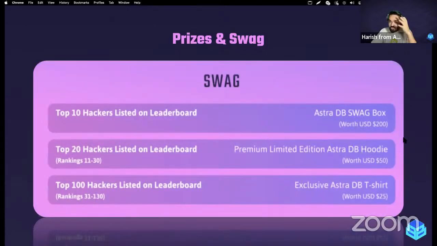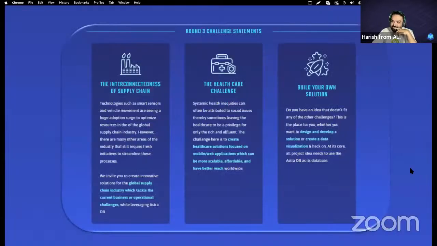And then there's more. On the leaderboard, if you're one of the top 10 hackers, you win an exclusive swag box from Astra DB. And if you're in the top 11 to 30 hackers listed on the leaderboard, you have a chance to get the exclusive hoodie. And if you're in the top 100, apart from the top 2 that I just mentioned, you get an exclusive Astra DB t-shirt. Right. So with that, we come to the end of the prizes and the swag that you can earn by being part of this hackathon.